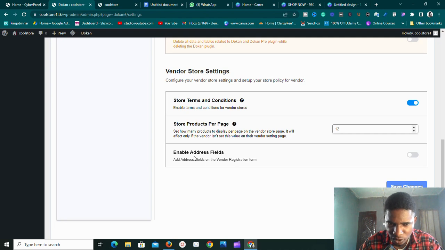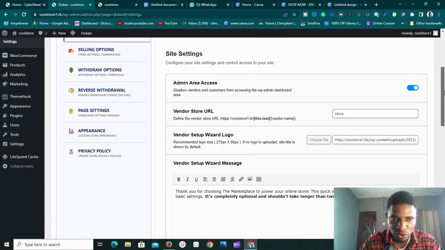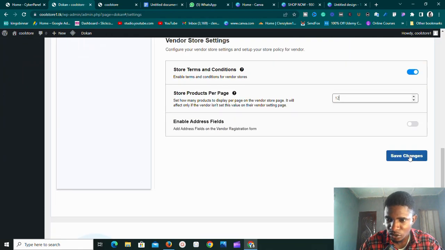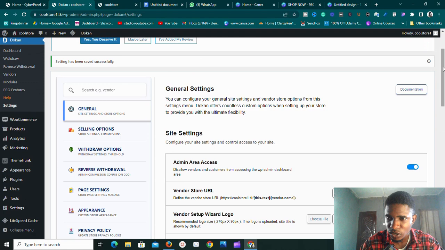Enable address field, add address field on the vendor registration form. So if you want to add an address field, you can collect the address, but I don't need the address. So once you have done all these settings, click on save and make sure it is saved.